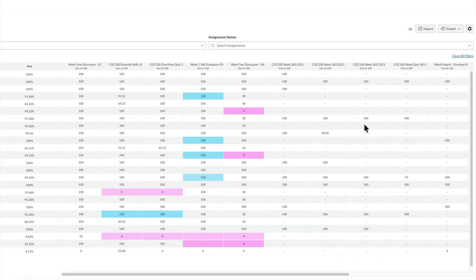Hello, it's me again, and now we are going to talk about our gradebook. Things to look for and things that you can do to help yourself while working in the gradebook.